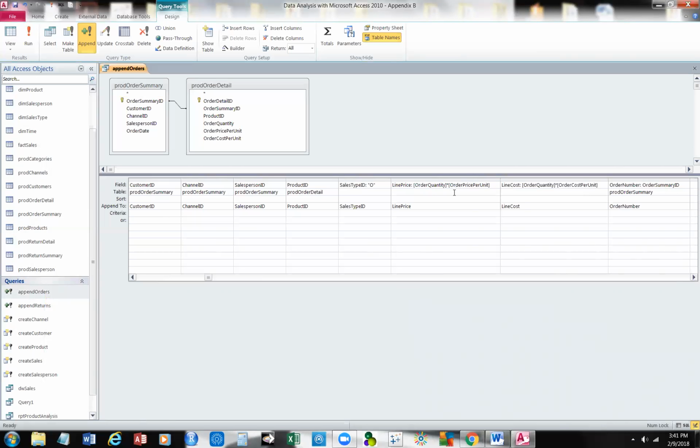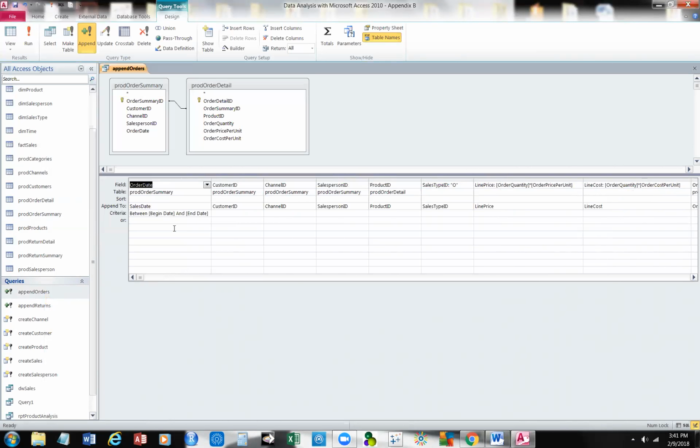So we've added in here the line price, the line cost. We've got the order number over here. You can see how we've linked the two tables together.